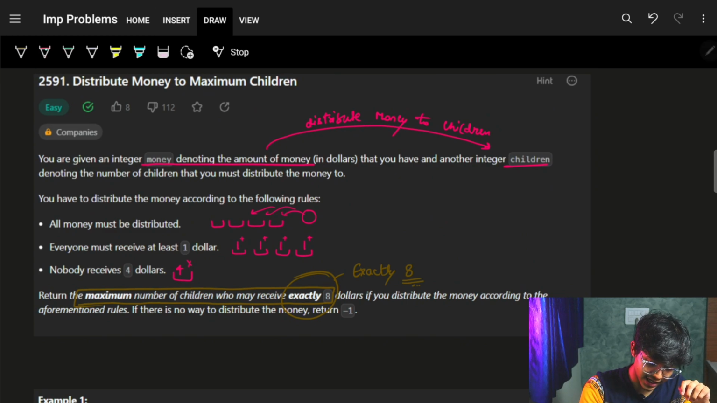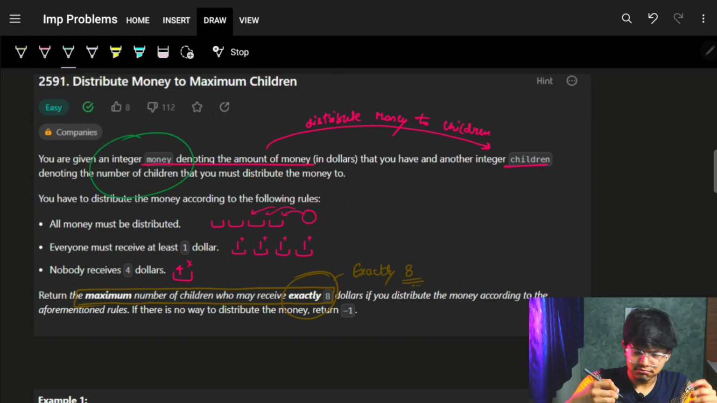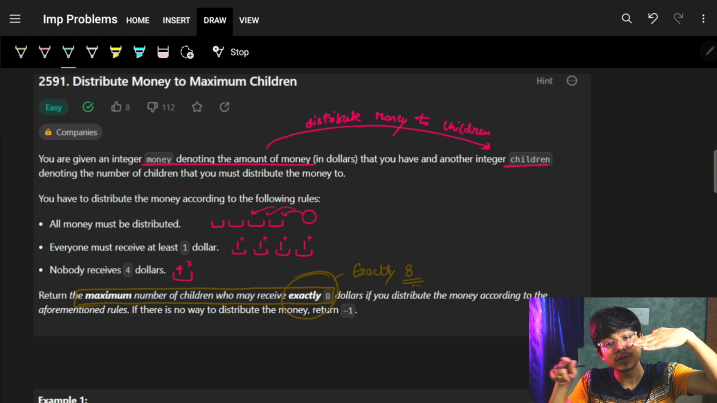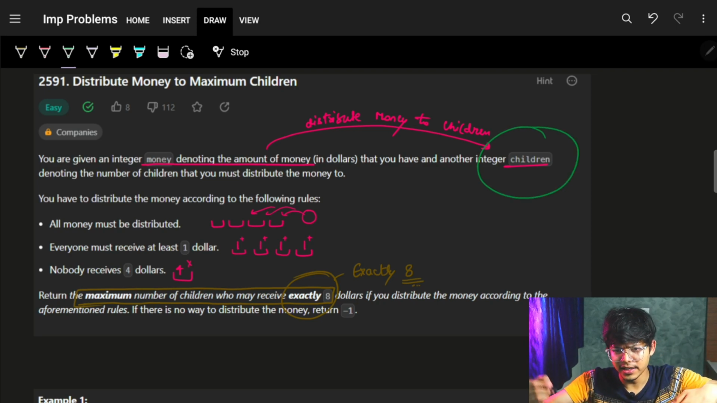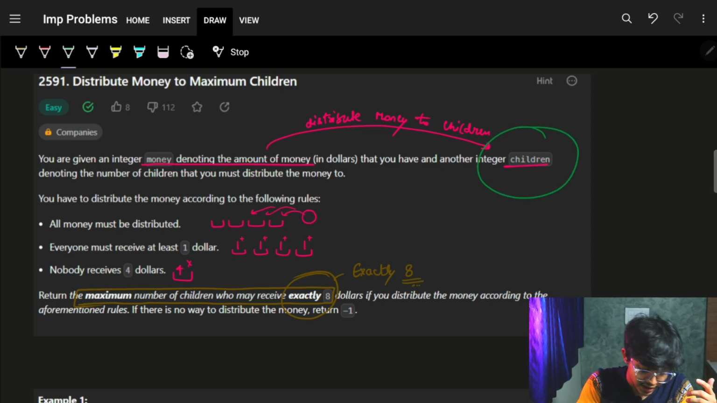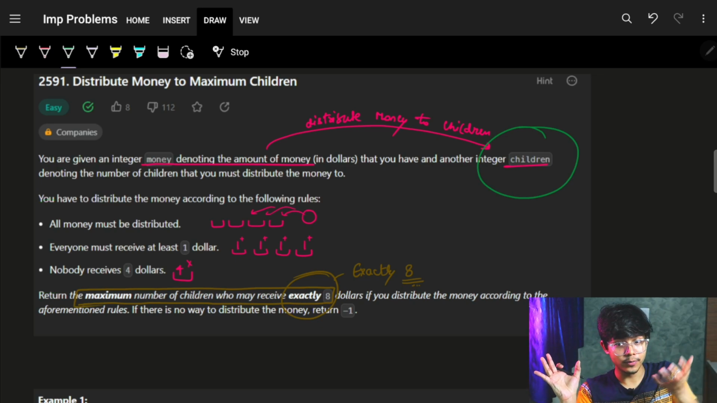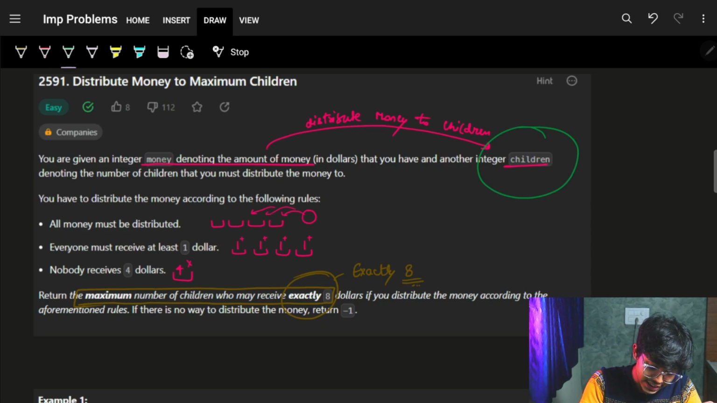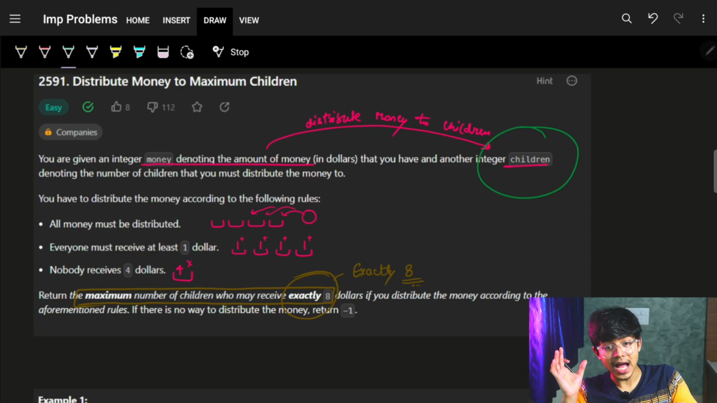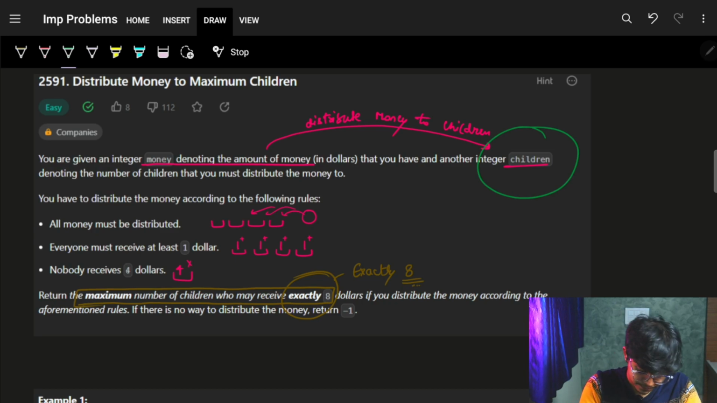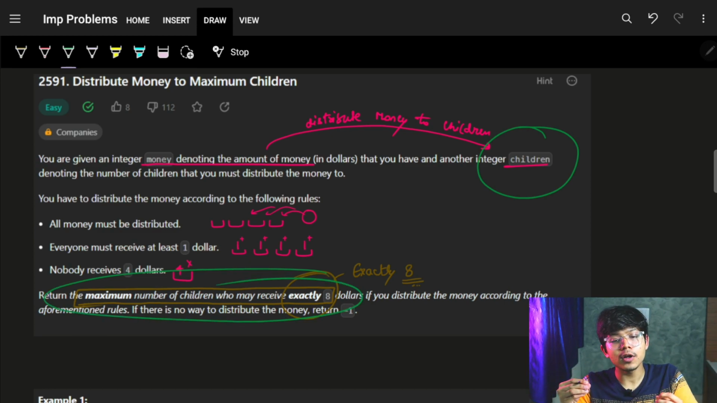It says that we are given an integer called money. It denotes the amount of money which we need to distribute to the children. Let's say children is the number of children we have, and we need to follow these rules: all the money which we have needs to get distributed to these children. Each child should have at least $1 and nobody should have $4. And we need to return the maximum number of children who may receive exactly $8.